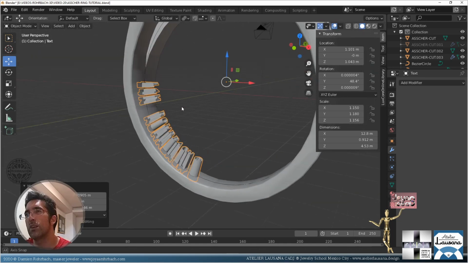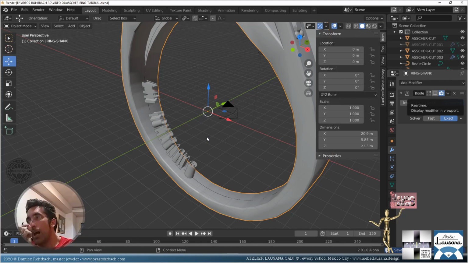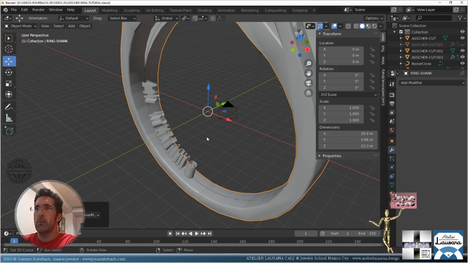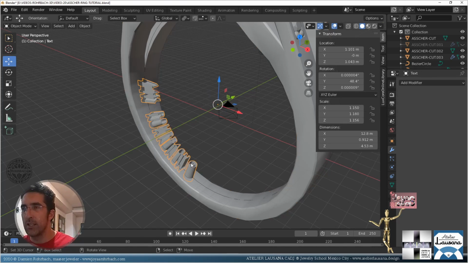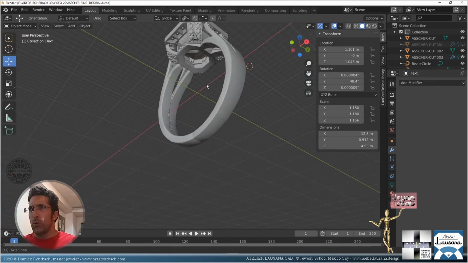But we can give it quite some depth. It's a bit bigger now. Let's bring back the Boolean. And actually I'm going to apply it. Yeah. So let's make an Alt C and wait a couple of seconds. It's pretty fast. Okay, that's perfect. Now we can hide this, and we're ready. Are we ready?